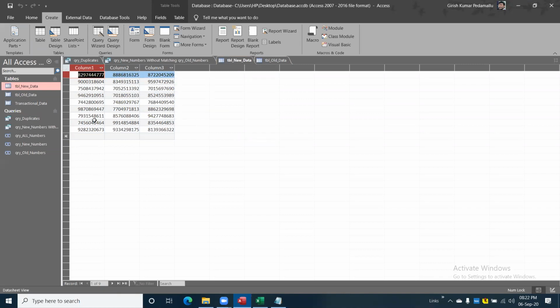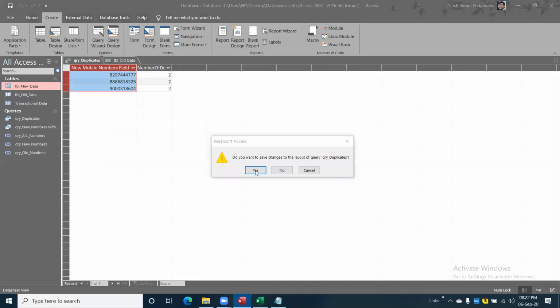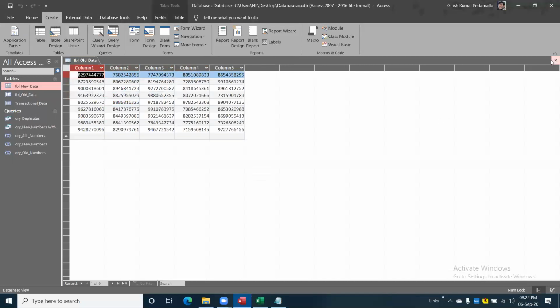I can delete directly and paste it directly, is that what you're saying? Just select all the rows, delete it. For example, I am going to show you. I'm closing all the tables over here.